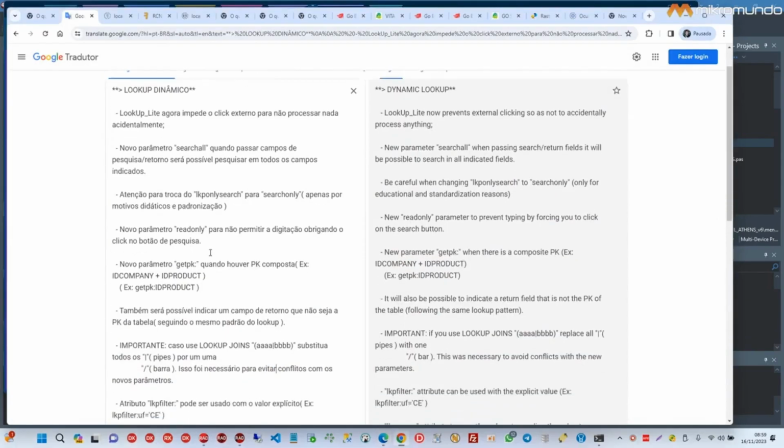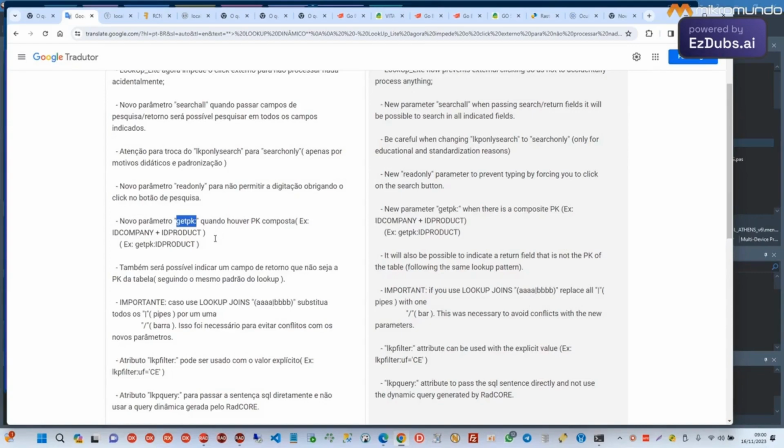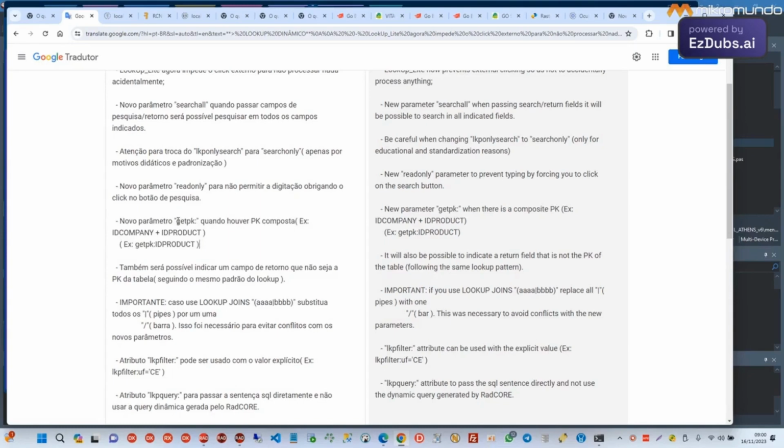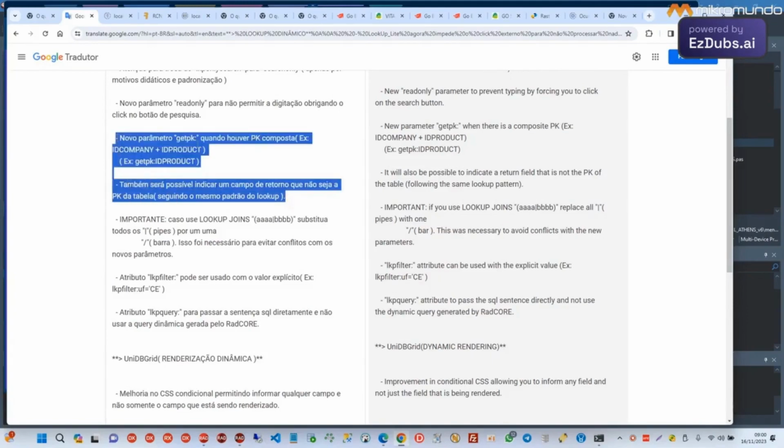Okay? Let's go. We have more news, such as the getPK attribute. These are situations proposed by a RadCORE user. We will understand this better in the documentation. I won't describe it now because the video will be very long, but it is a very useful resource for when we are doing research in tables that have a composite primary key. Well, it will also be possible to indicate a return field that is not the table's primary key. So we'll be able to do this all here with getPK.